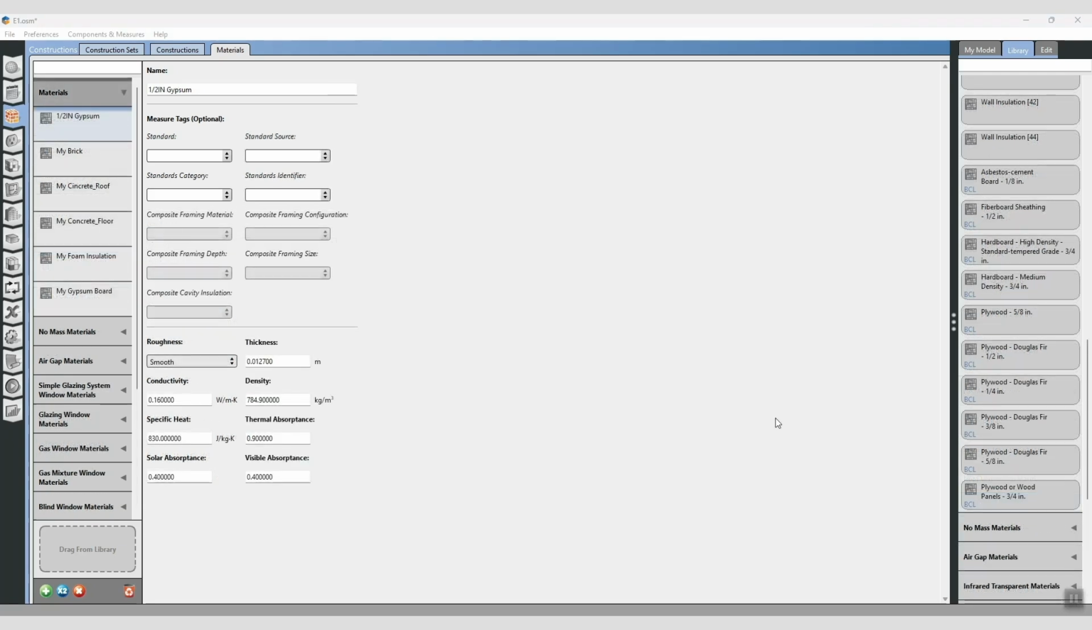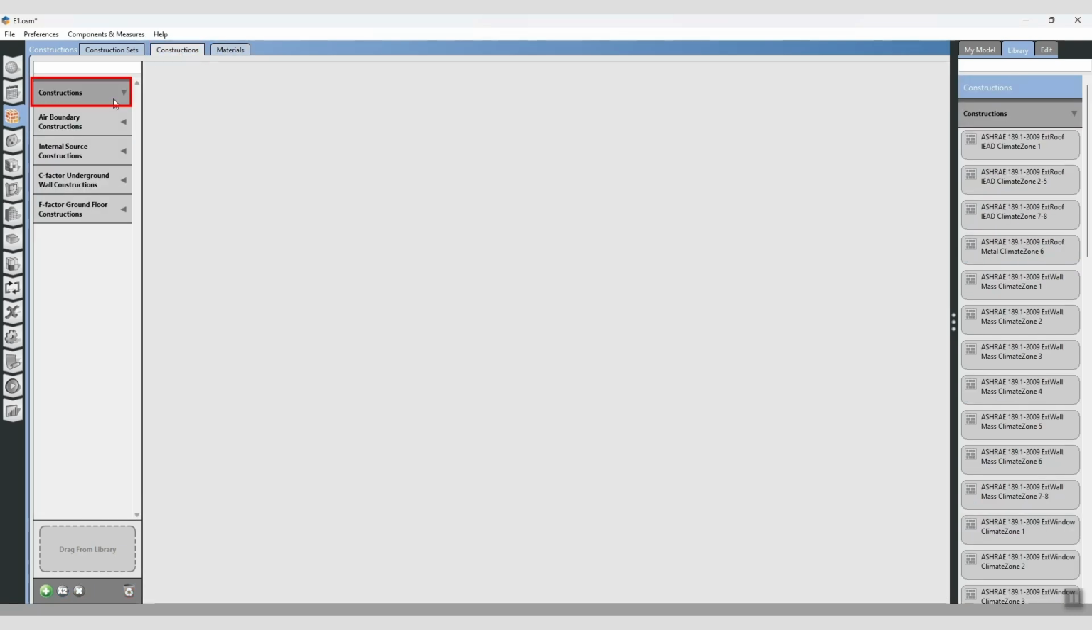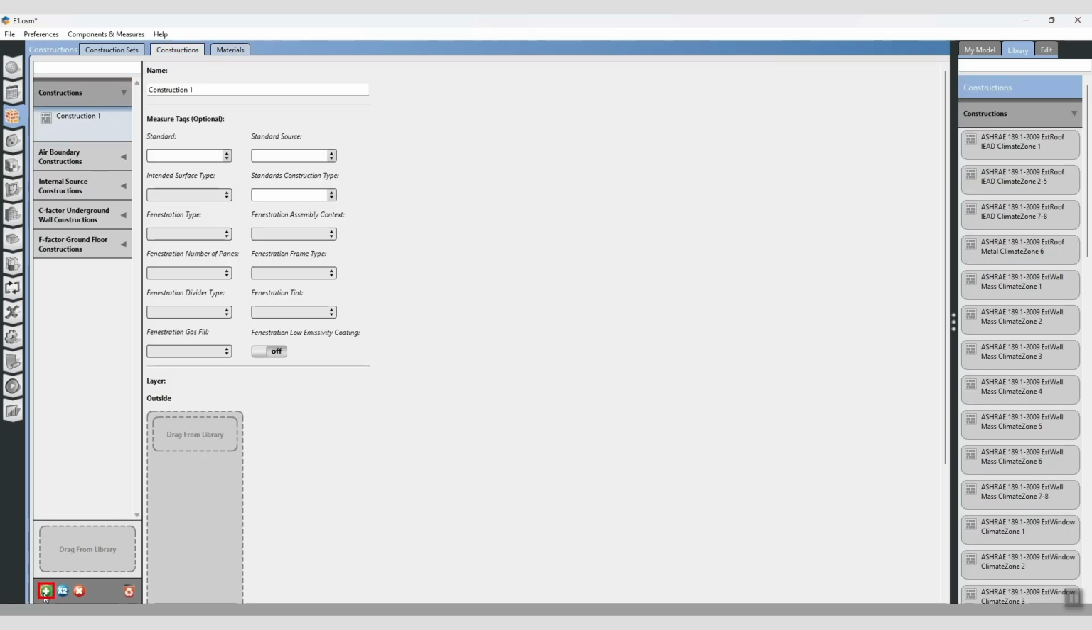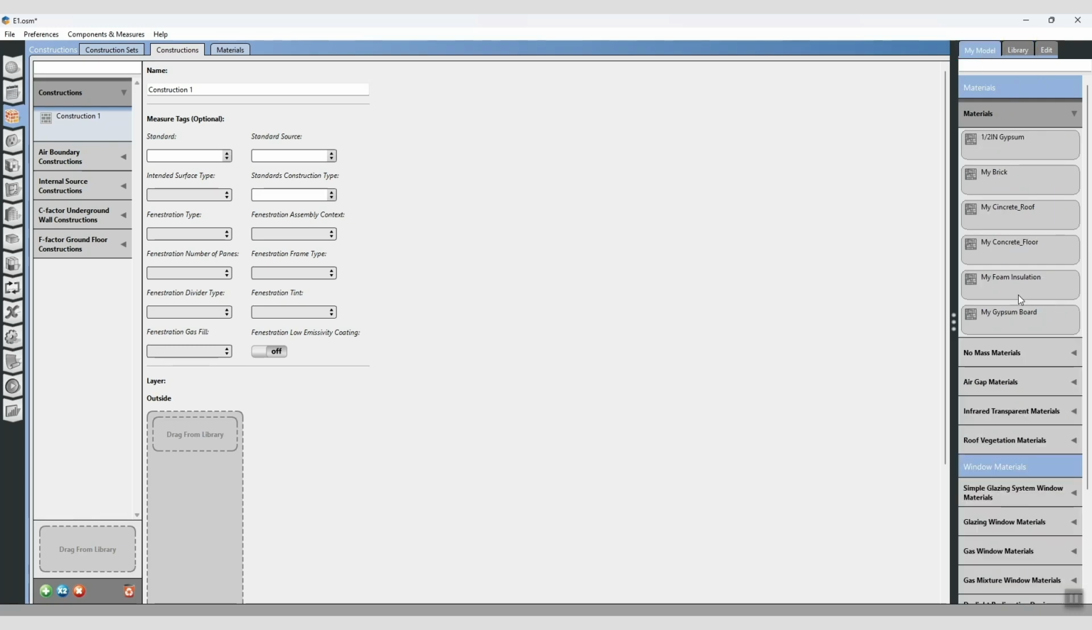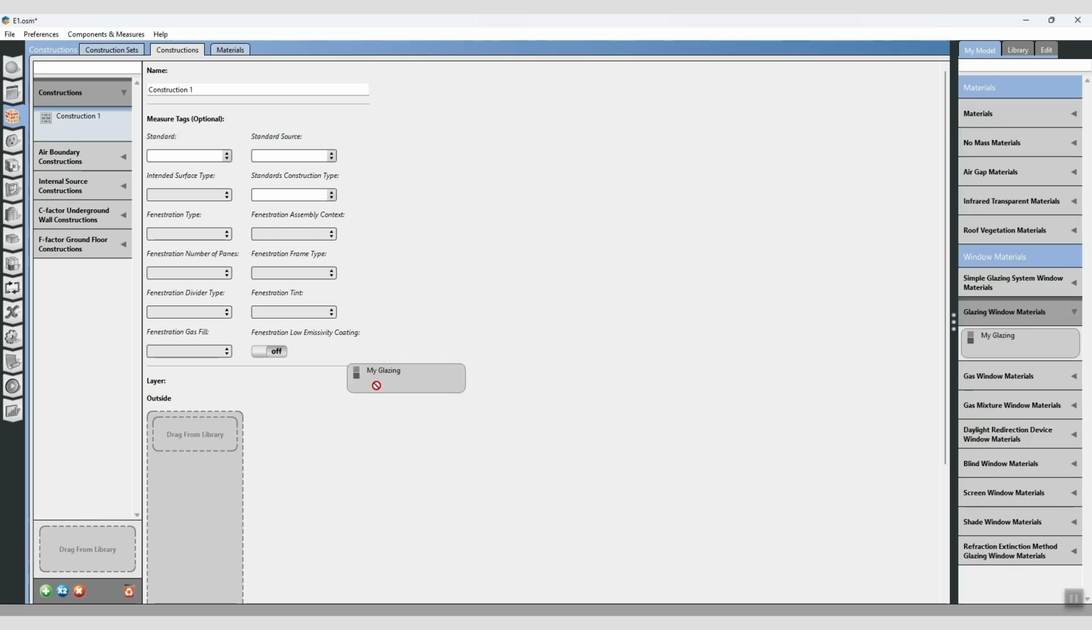Now that we've added materials to our model, it's time to combine them to build constructions using the Constructions sub-tab. In the OpenStudio application, navigate to the Constructions sub-tab, select the Constructions object type, and click the plus button to create a new construction object. On the right-hand pane, you can explore all the materials currently loaded in your working model or available in your library. Just click on either My Model or Library to browse the materials. To add a material to your construction, simply drag it from the list to the Drag from Library drop zone in the construction editor. It's that easy.